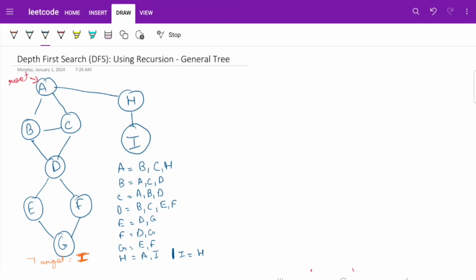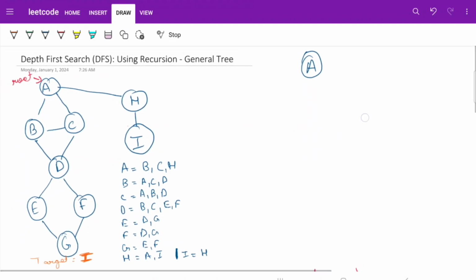So again, we're going to be using recursion. I'll be drawing a tree here for better visualization, the same tree, but depicting how the depth first search algorithm works in terms of recursion. So let's say we have node A here. This is where we're starting, right? First we check whether node A is our target or not. It is not, right? So we check all its child nodes.